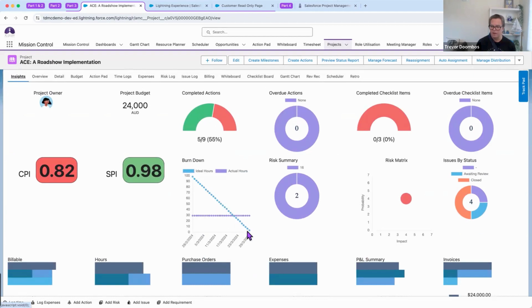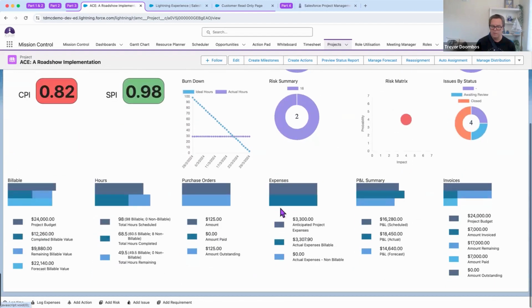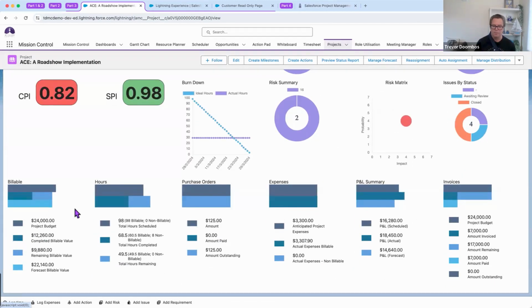The burn down in an ideal world will not look like my burn down here, but you'll see the ideal burn down and are we on track or not? Any risks or issues, other aspects of the project, as well as the values from an hours and a billability. So even if you're doing fixed fee, you'd like to know, look, what's the likely billable value based on the hours delivered and the people's charge rates, and what is that margin looking like?